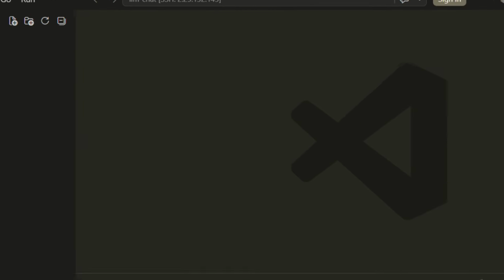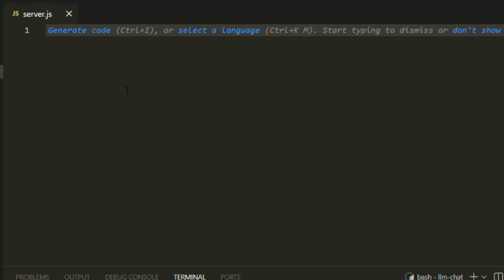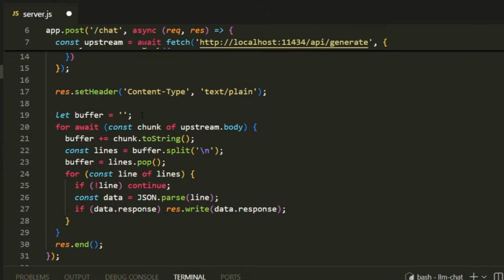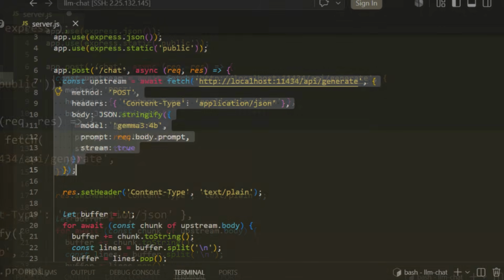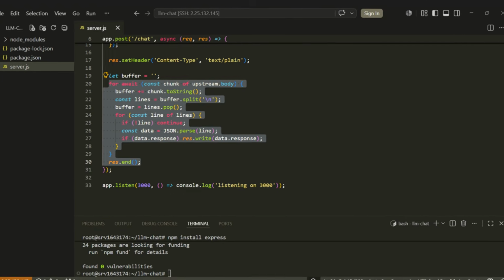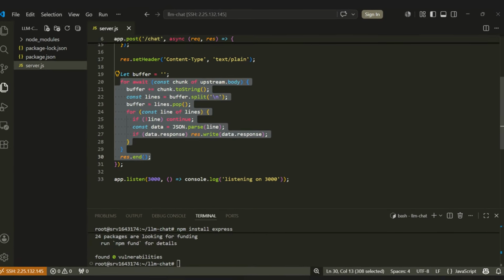Done. Now the server. Standard Express setup. We serve a static front end from a public folder and accept JSON bodies. Nothing fancy. One endpoint, post chat. It takes a prompt from the request body, forwards it to Ollama with stream true, and pipes the stream of tokens back to the browser as they arrive.